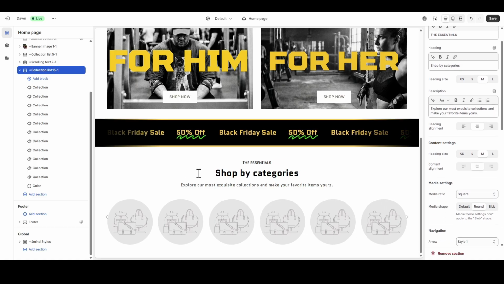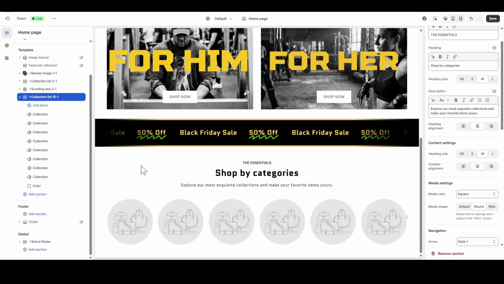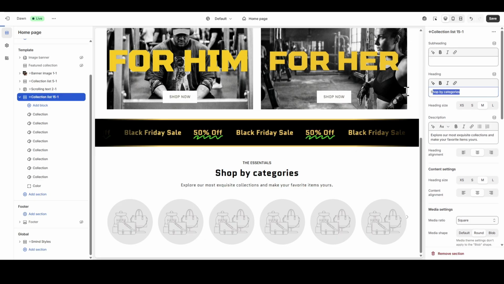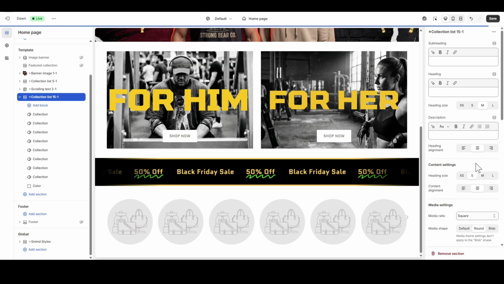We want exactly 8 categories to make a perfect grid. If there are too many, delete the extras. If there aren't enough, add a few until you have 8. Let's set the stage. Click the main section header. First, delete all the text. Clear the heading, the subheading, the description. We want the images to do the talking.